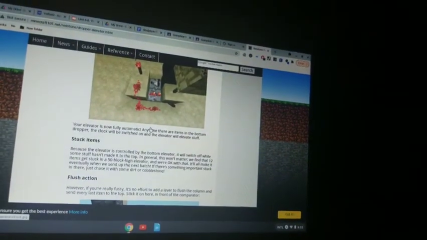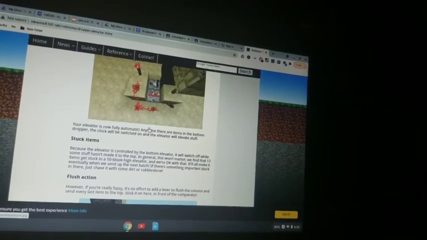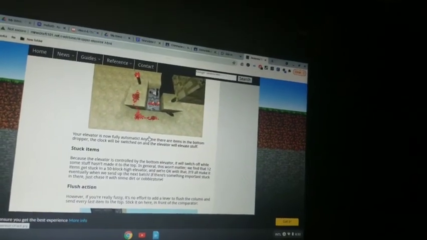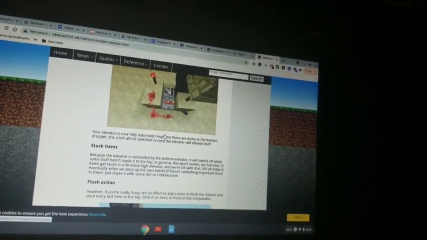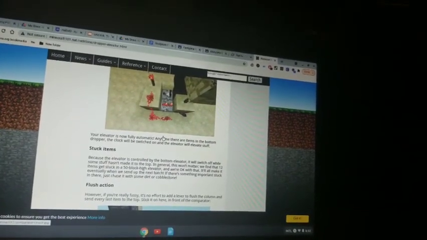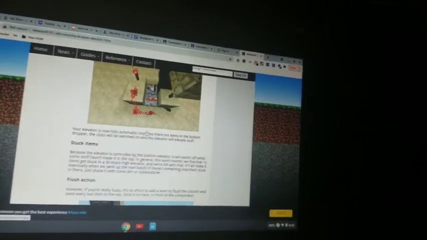it does nothing. The reason why we didn't do this is that if you look closely, the elevator is controlled by the bottom elevator, so it will switch off while some of the items have not made it to the top. It doesn't matter if you want to build this, but we can find that 12 items get stuck in a 50 block high elevator, so we're okay with that. So basically, I just for once do not use the comparator at all.